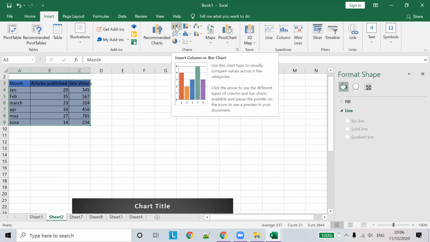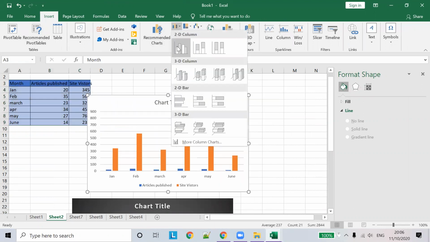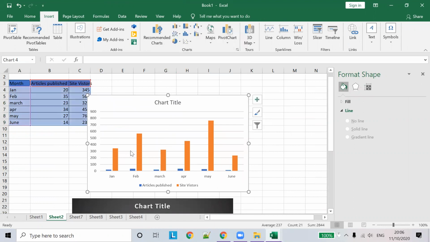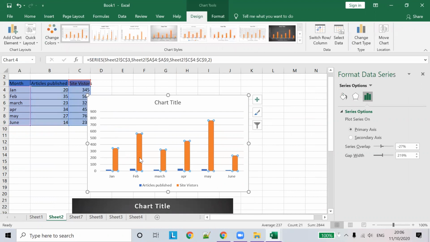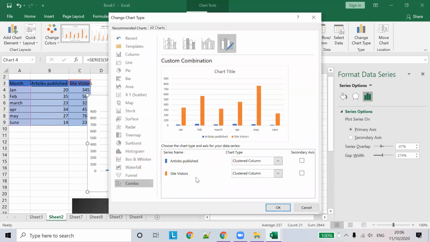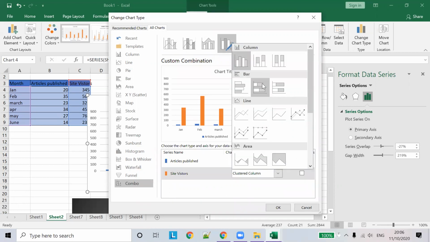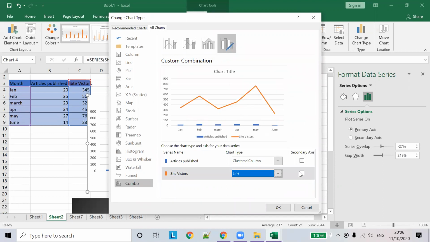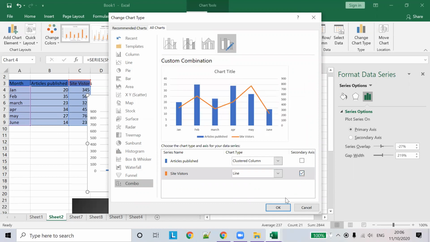We'll base first you choose a single 2D chart. Now you can see all the information. So now I want to convert the site visitors to a line chart. So I click on here, I go to change chart type, I go to combo, and the site visitors, right? Instead of clustered column, we choose a line chart, and we choose secondary axis.